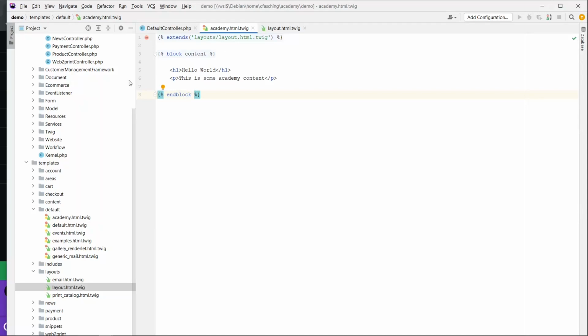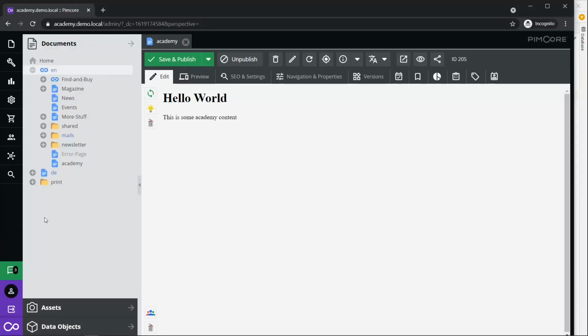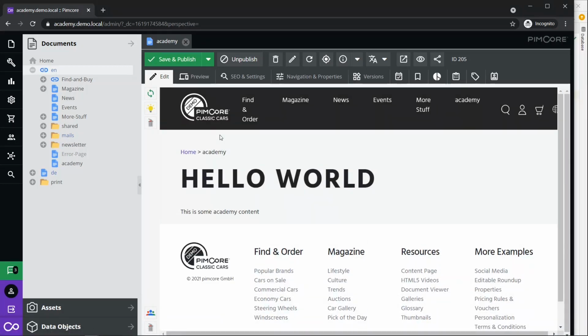When we now go back to our Pimcore backend here and reload our template, we see that now our content is within the whole application layout and with all the header information, the navigation bar, the footer, these kind of things.